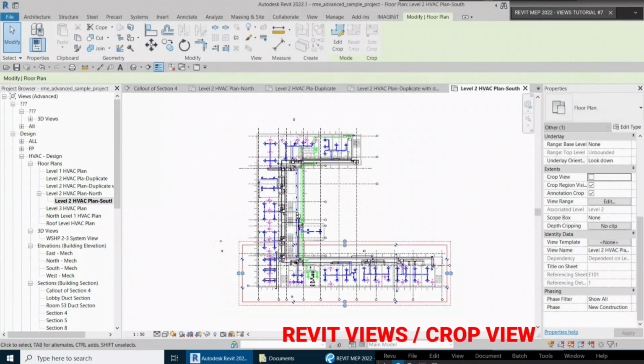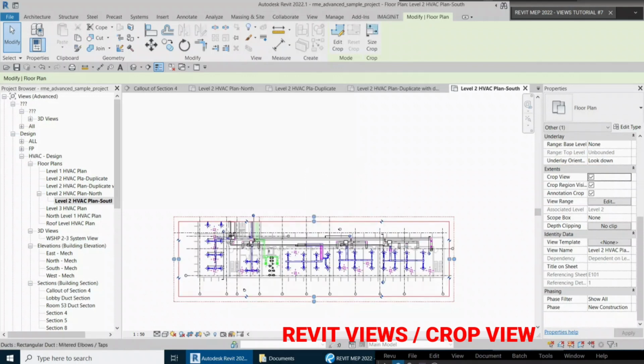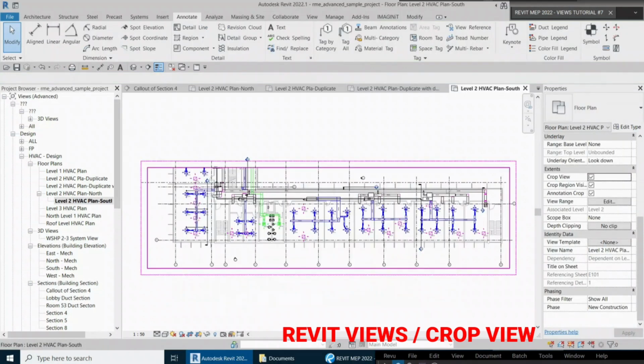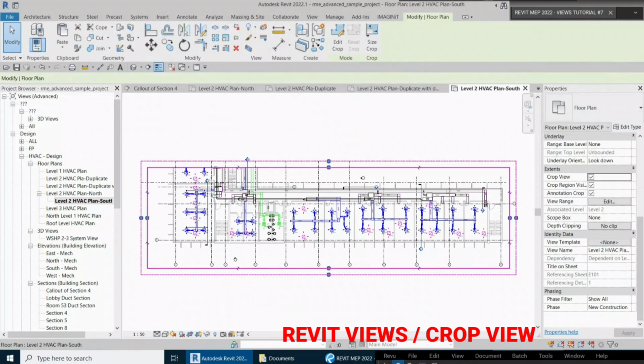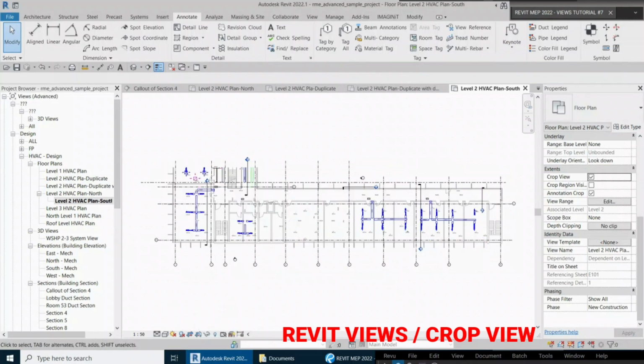Turn on the crop view, and if you see any annotation outside that you do not want, you just need to check the annotation crop here, which in my case is already checked, so I am now going to hide the crop region. It is now hidden. As you can see, I now have here the north and my south view.